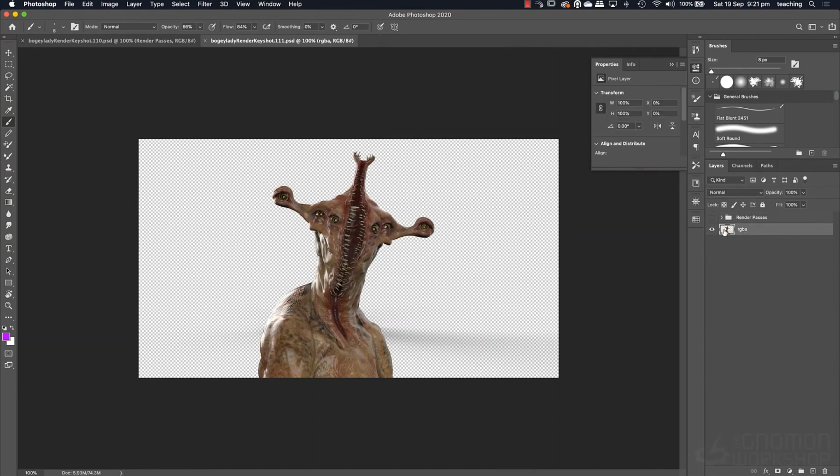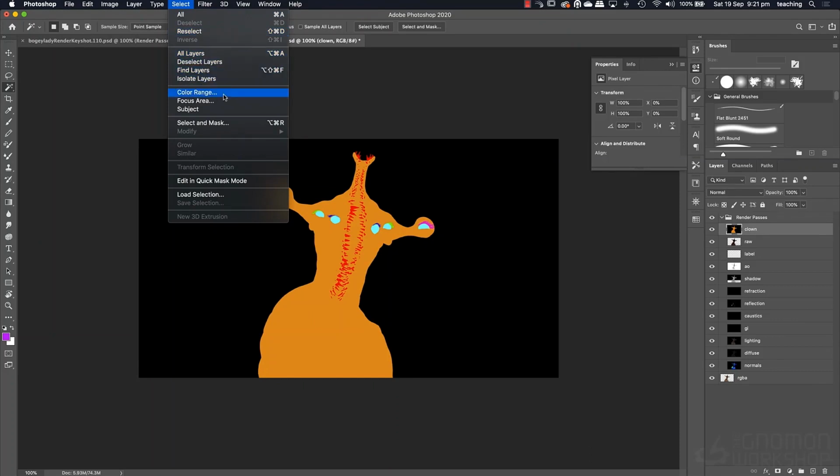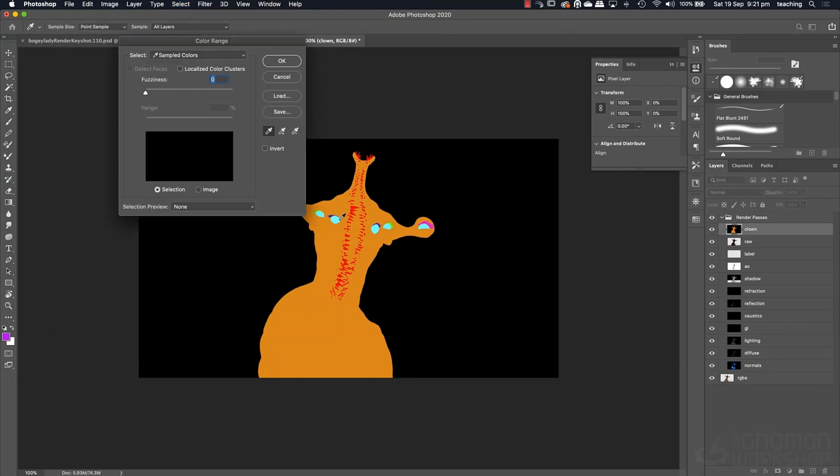That's just our collapsed render, and then we have render passes here. If I turn on visibility on this, these are those passes that we selected when we checked the Render All Passes button. We have a clown pass, which allows us to very easily lasso select any particular object, for example, the eyes or the head itself. We could also do a selection by going to Select Color Range, and we can select based on color range using this.